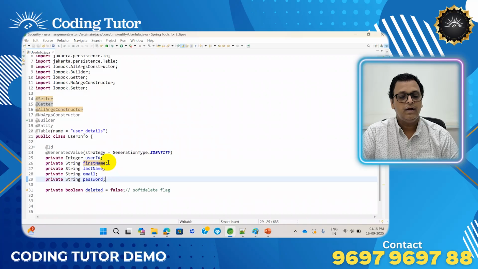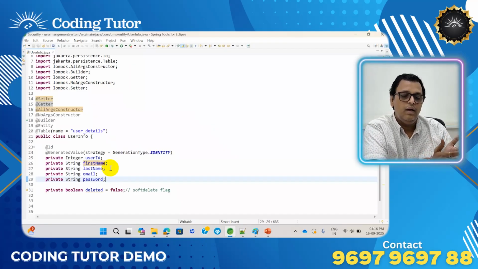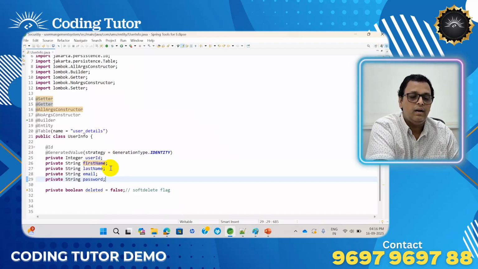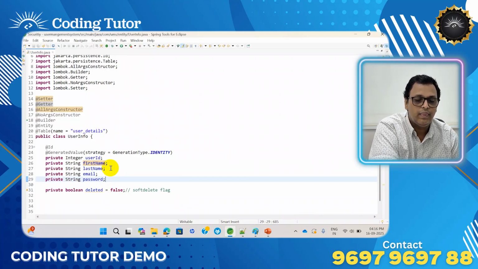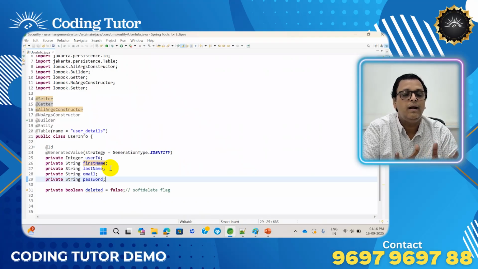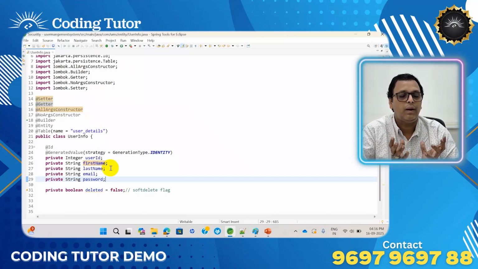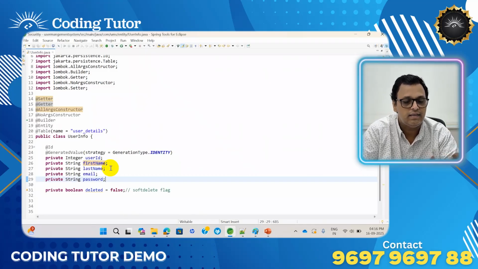For example, here I have 5 fields, and out of those 5 fields I want to set the values of only 3 fields. In that case, we can use the builder design pattern. Builder is an annotation that follows the builder design pattern principles.